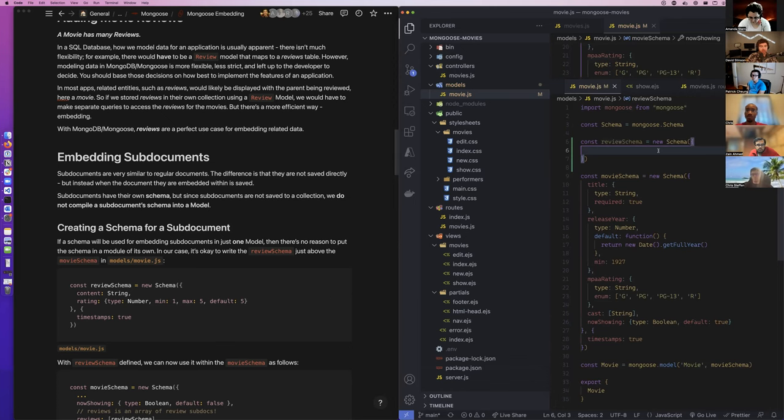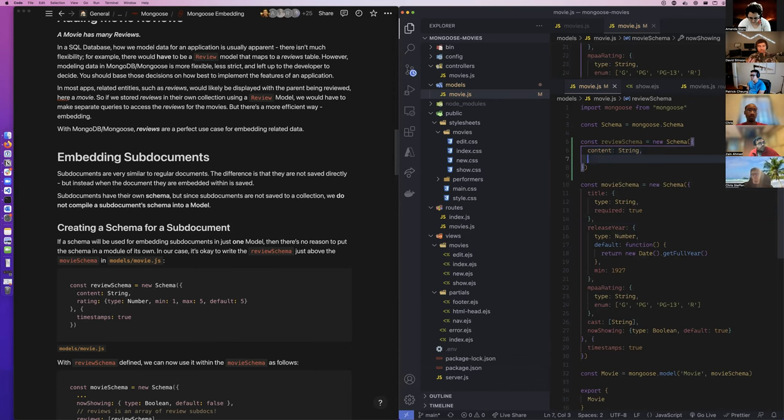All right. So our content for this is going to be a string. We're just going to let the user enter whatever they want here. That's going to be our review content. We're also going to ask the user to provide a rating from 1 to 5. So that is going to be a rating. This is going to be of type number with a minimum of 1, a maximum of 5, and a default of 5.